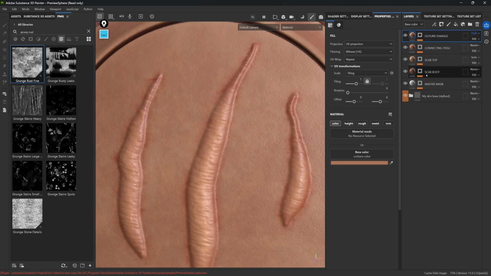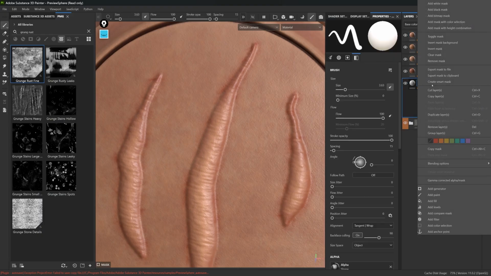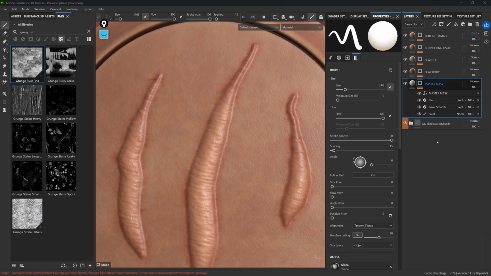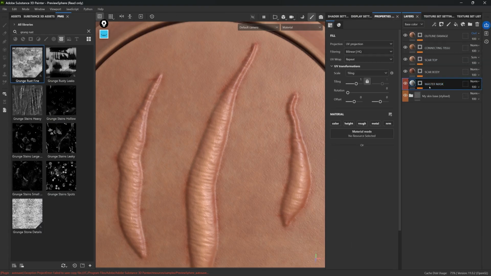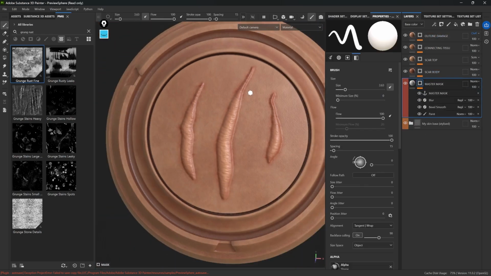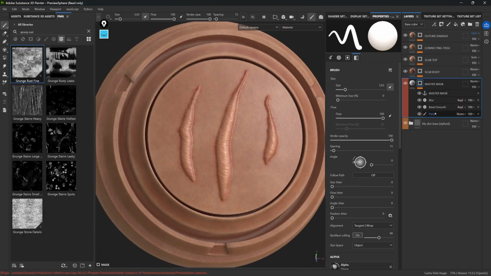Now, for the master mask, because this one actually doesn't have any effect other than the mask itself, I like to right-click and give it a color. Let's go for red, so that I know that this is where I paint my mask, right? Nothing else. All right, so the next thing is I'm going to open up the mask of the master mask, right? And I'm just going to create a new paint layer right here on top.